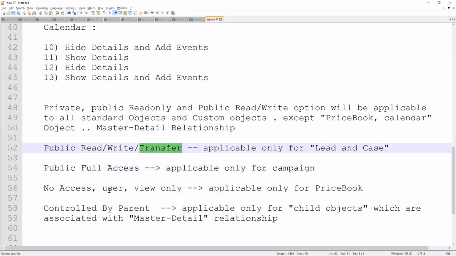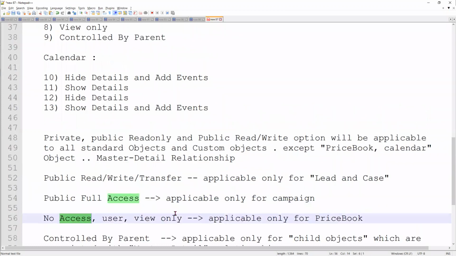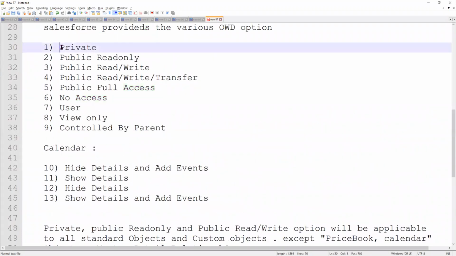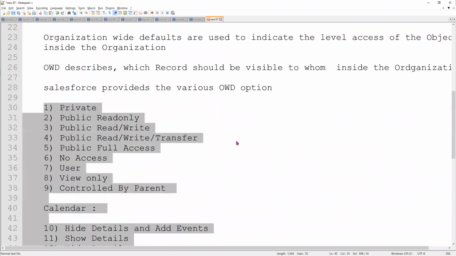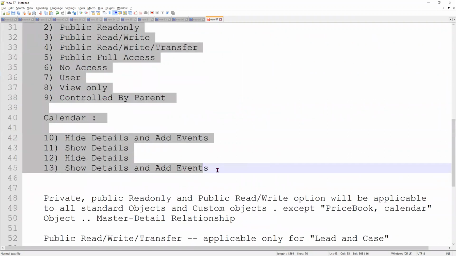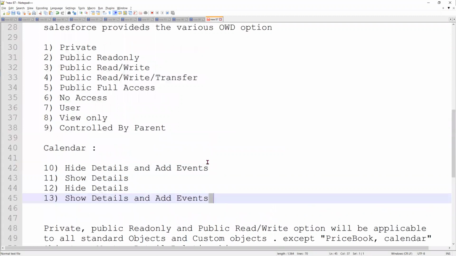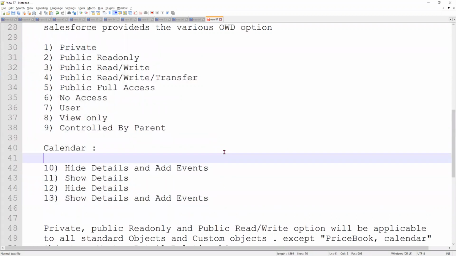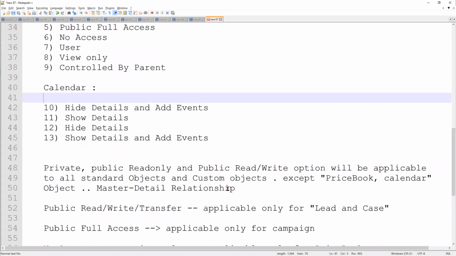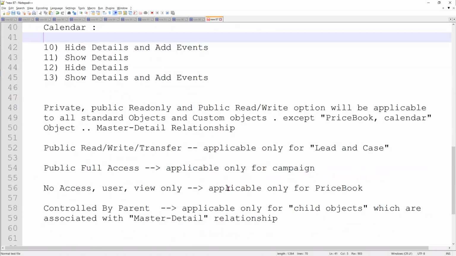Now, what is public full access, what is transfer, what is no access, and user view only, we will see tomorrow. But these are the options. There are 13 options available in the OWD, but not all options apply to everybody. All the objects do not have all of these options. Only a few options are applicable to a few objects.